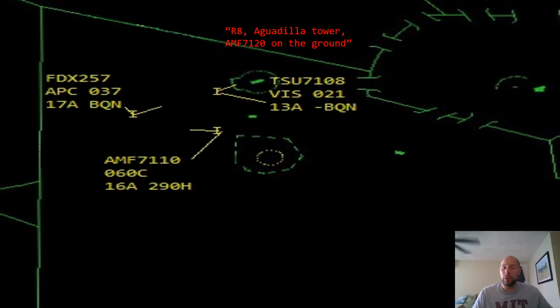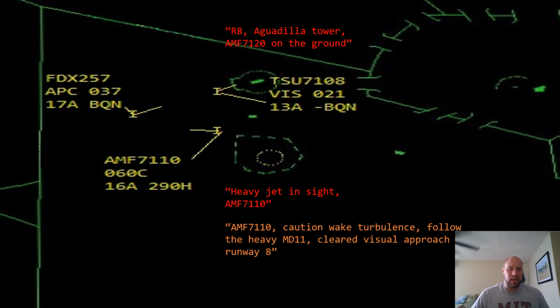Oh, look, we get a call from Aguadilla Tower. All right, Aguadilla Tower, Flight 7110 on the ground, right? They joked that over the shadow line. We have a little context here. They're talking to Transauto 7108. Oh, look at this, heavy jet in sight, Flight 7110. Flight 7110, caution wake turbulence, follow the heavy MD-11, cleared visual approach, runway 8, right? Perfect, good job.